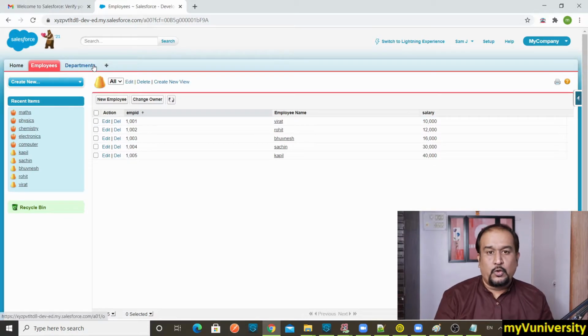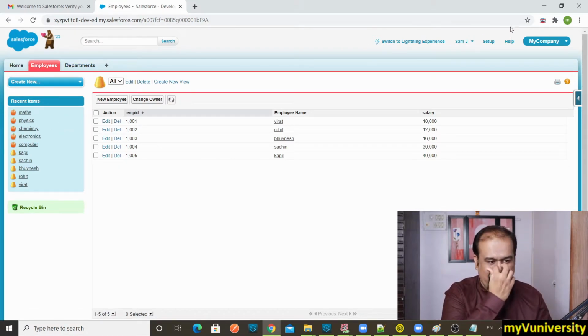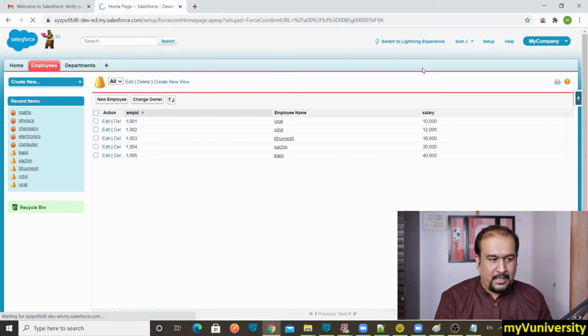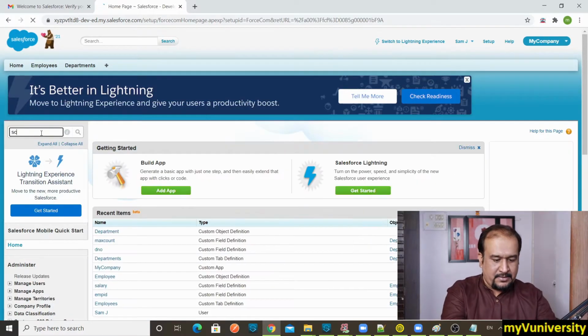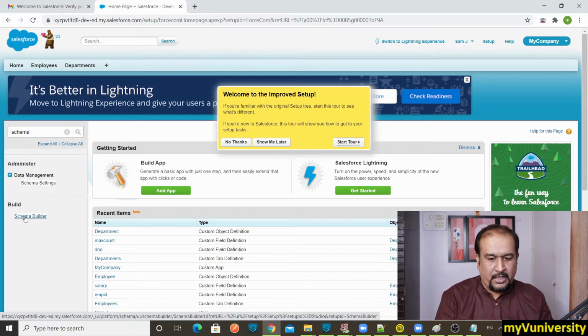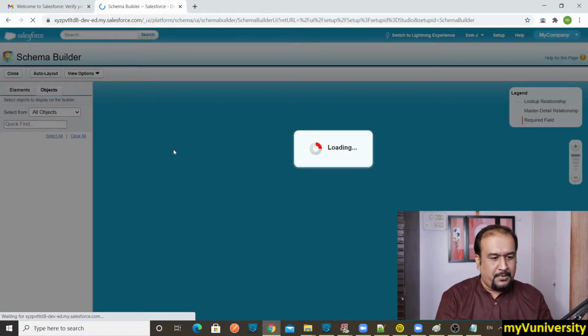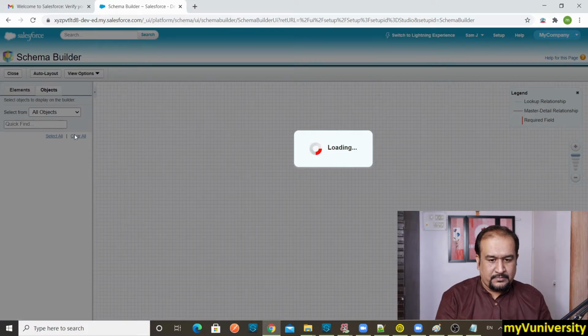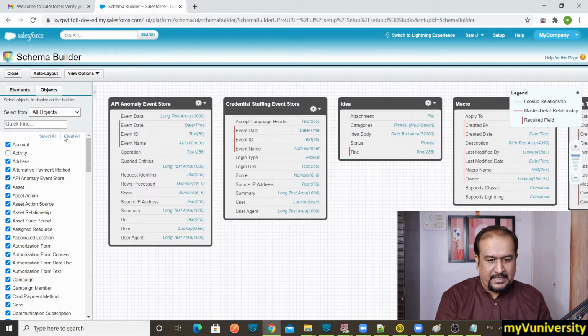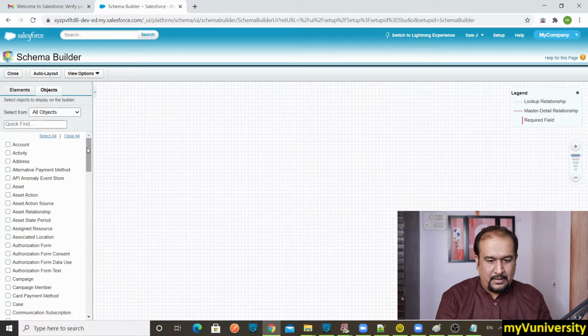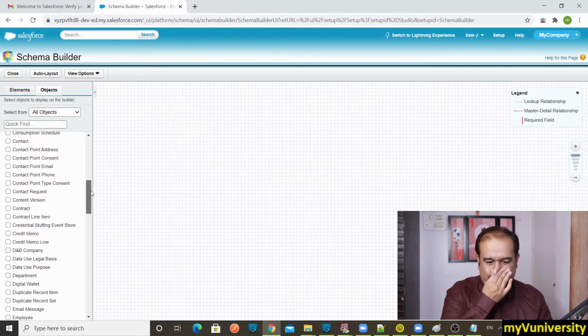Now one thing I want to show: there is one tool called Schema Builder, where you can see visually how this relationship is formed. Let me show you that. Let us go to Setup and search for Schema Builder. Yeah, you can see this Schema Builder, and let us see the relationship visually. Let us select our objects, clear all, and select only Employee and Department.